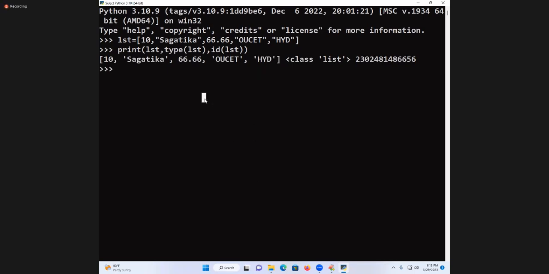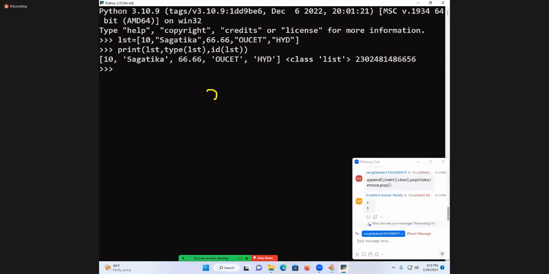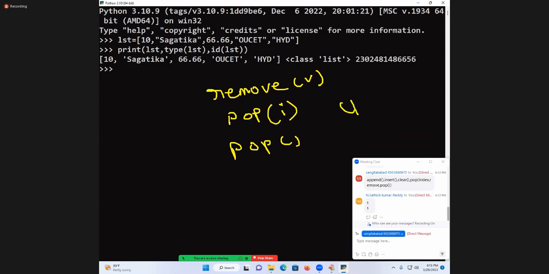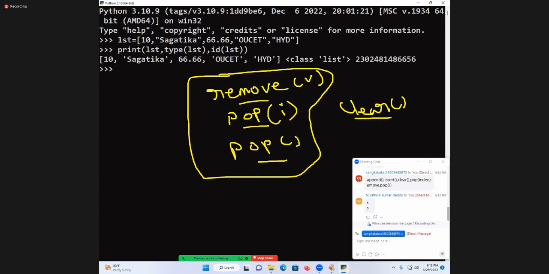Now it's time to see the functions we discussed, students: remove, remove of value. Next is pop of index. Just a pop of, just a clear of. These are all doing what? Removing the elements. How many elements? These are removing only one element. Removing only one element.